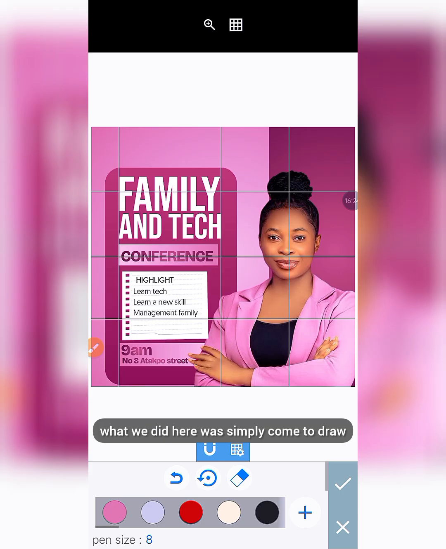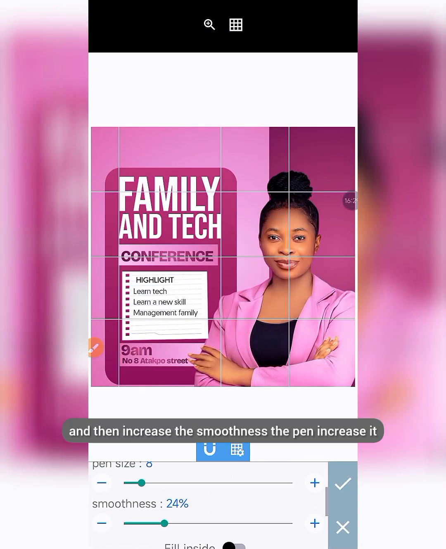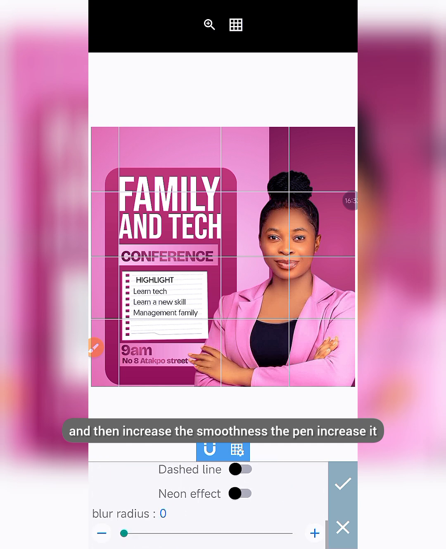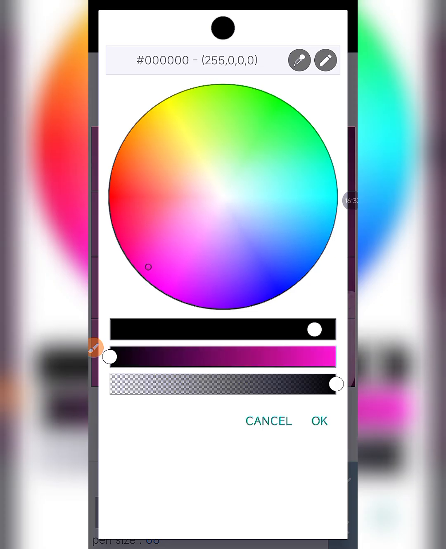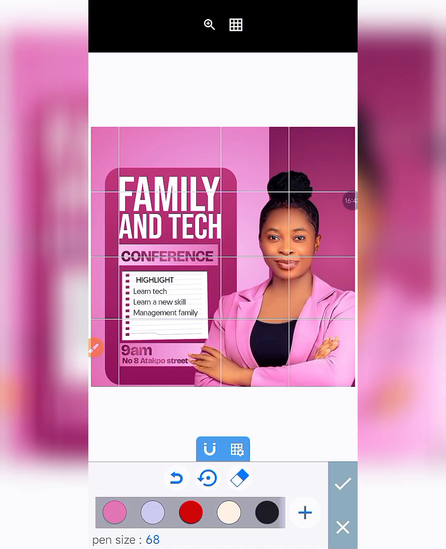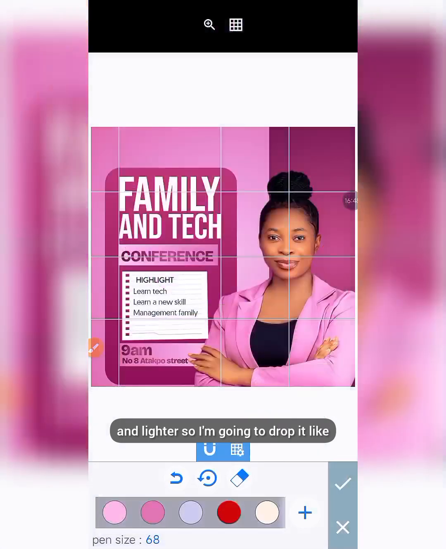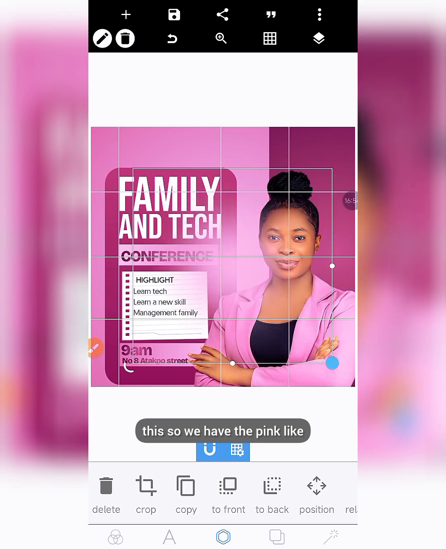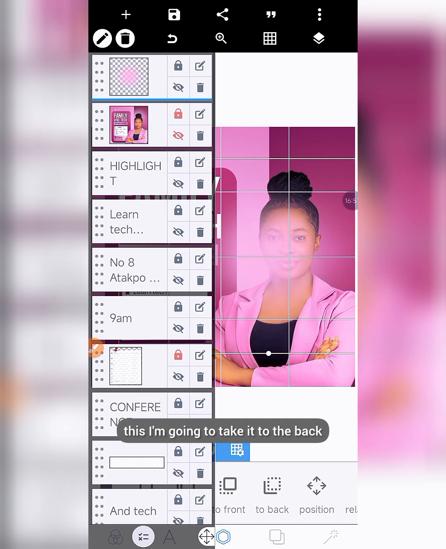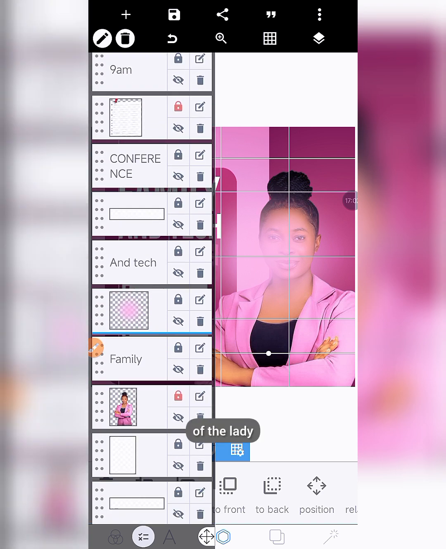So what we did here was simply come to draw, simply click on draw, and then increase the smoothness, the pen, increase it, and all this. Then I'm going to set the color of the pink. I'm going to make it brighter and lighter. So I'm going to drop it like this. So we have the pink like this. So I'm going to take it to the back of the lady.